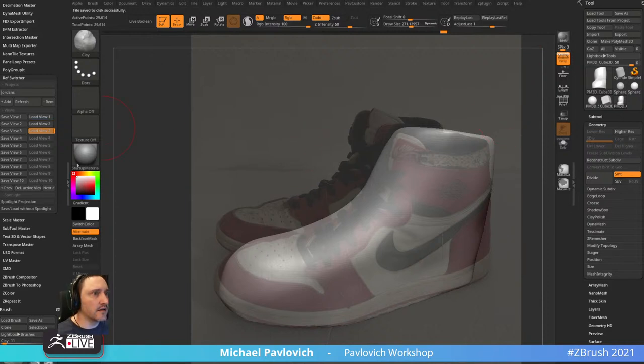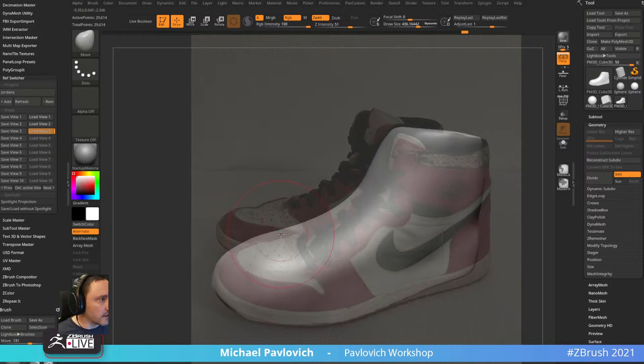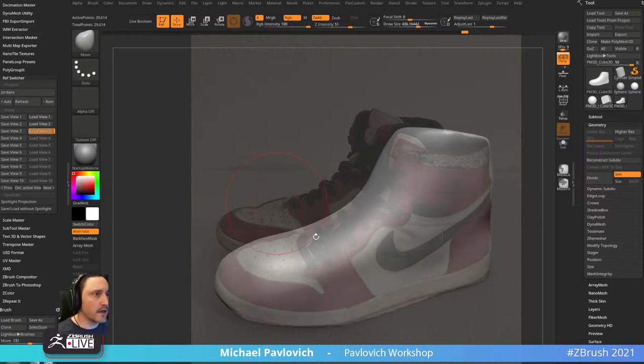We'll go ahead and say, save view 3. And then we'll just use our move brush here. And then let's go back to view 3 here and just match this one up. Okay, so we're kind of, I wish I could lock it. There we go. So this is essentially what we have here.